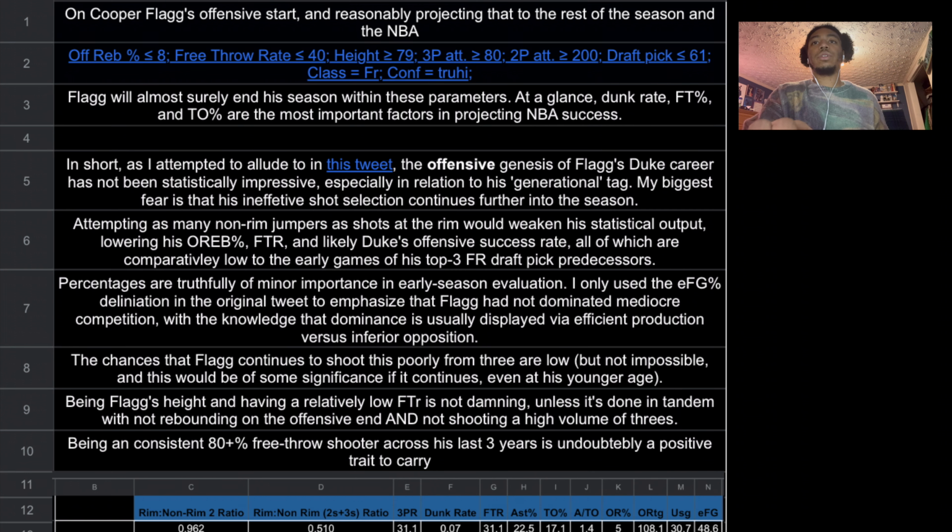Percentages are of minor importance in early season evaluation, but he did not make shots against Q4 teams. And usually very elite prospects dominate mediocre competition. Flagg did go on to dominate mediocre competition, with that being the 2025 rendition of the ACC. Half of it was like terrible, maybe more than half. It wasn't an extremely competitive conference like a prospect who played in the SEC or the Big Ten would have faced this year. It was clearly the worst Power 5 conference in basketball.